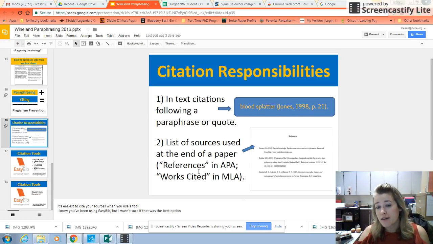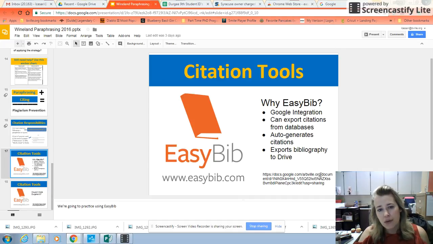And then at the end of our research, we also need to include a complete list with lots of details about all those different sources we used. I think the best tool to use is called EasyBib. It integrates into Google. We can use it to export citations from the databases. It auto-generates our citations, and we can export our finished list of sources to Google Drive.